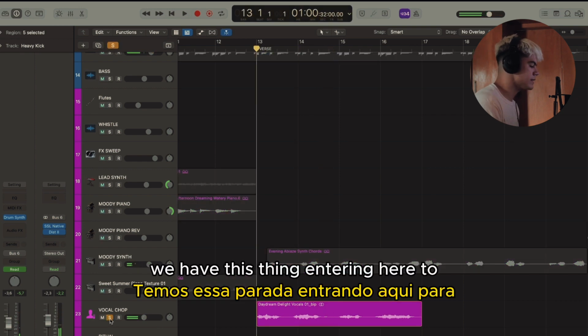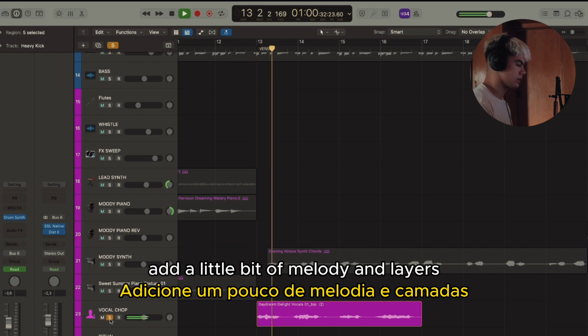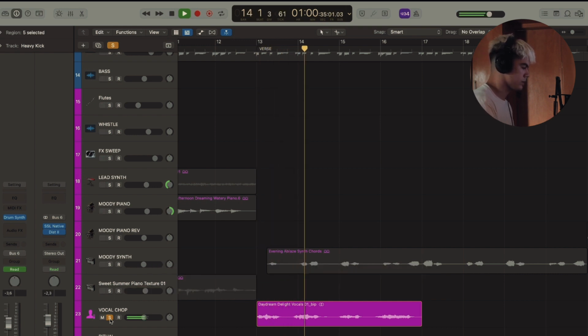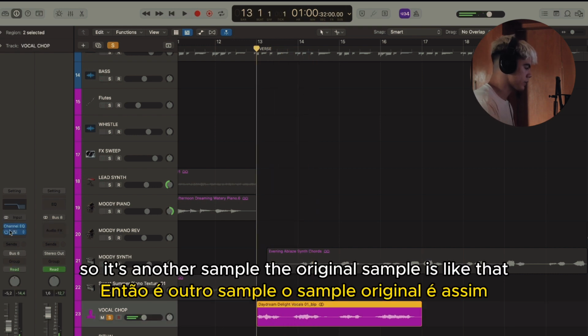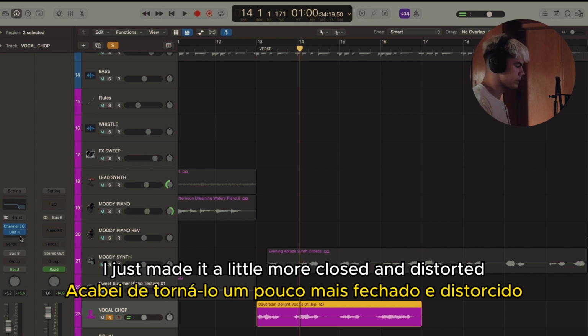So for the verse, we have this thing entering in here to add a little bit of melody and layers. So it's another sample. The original sample is like that. I just made it a little more closed and distorted.